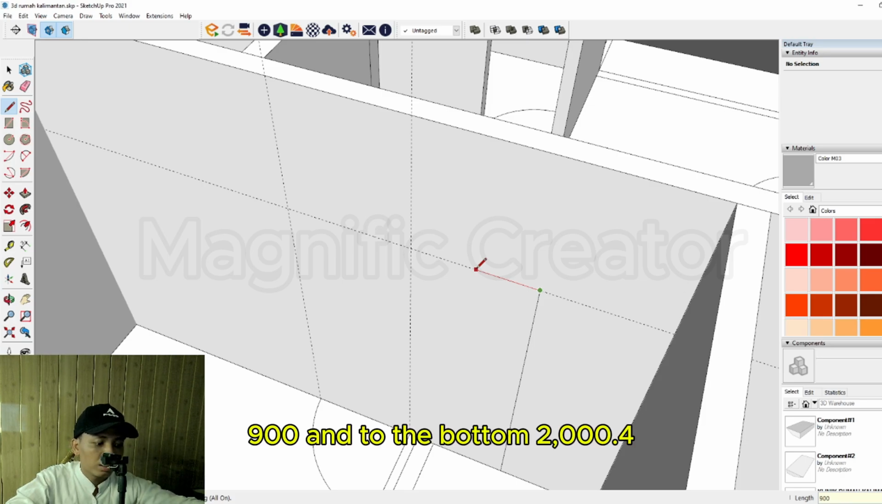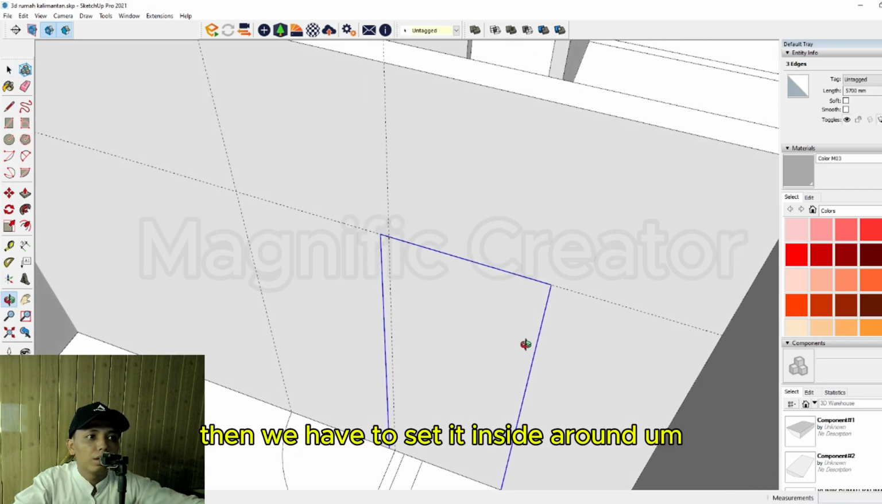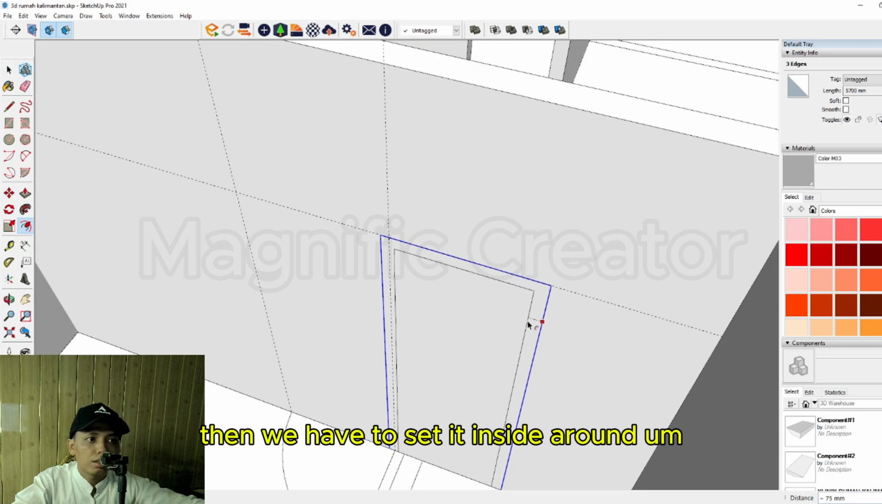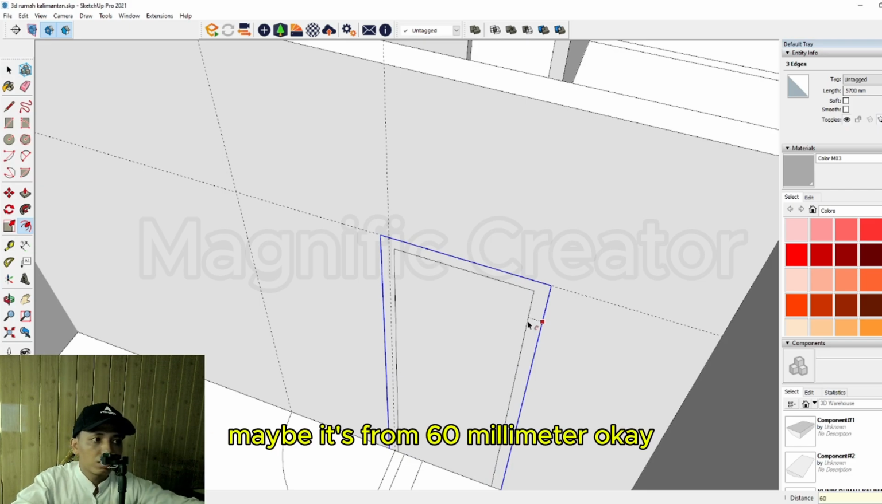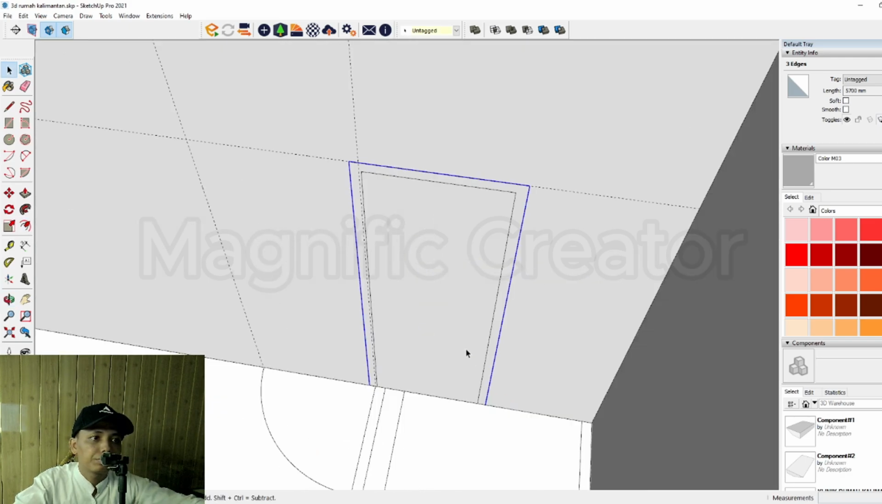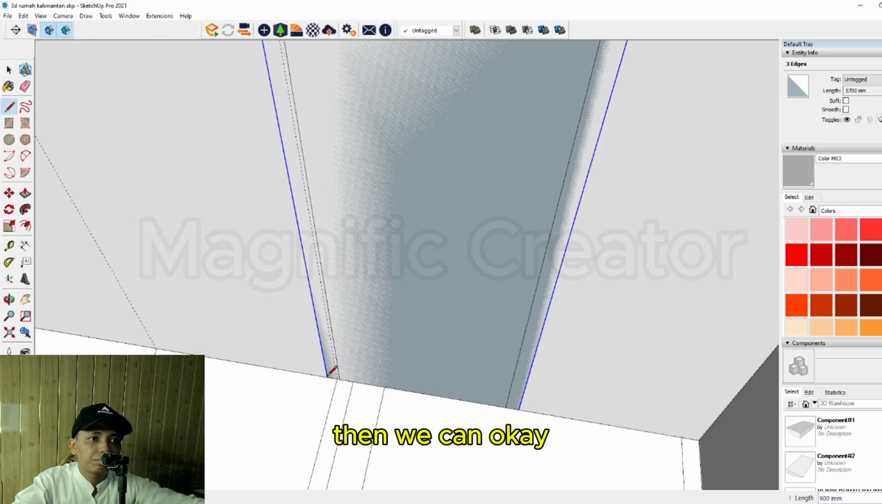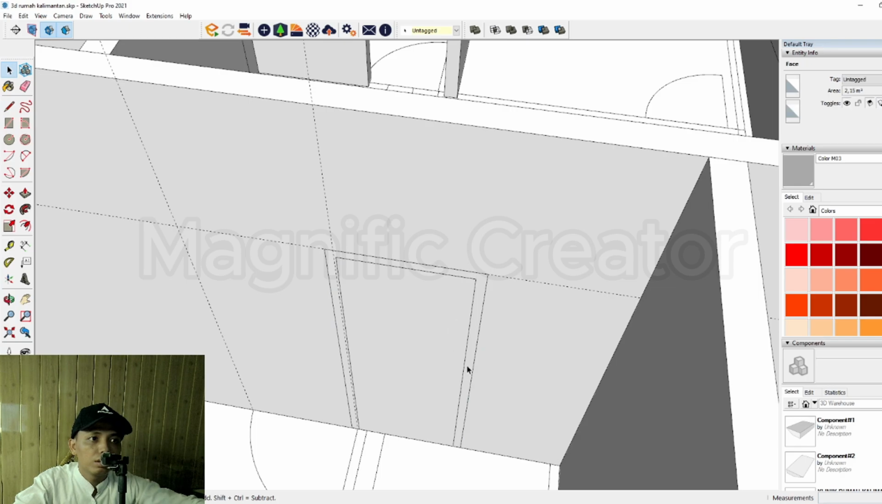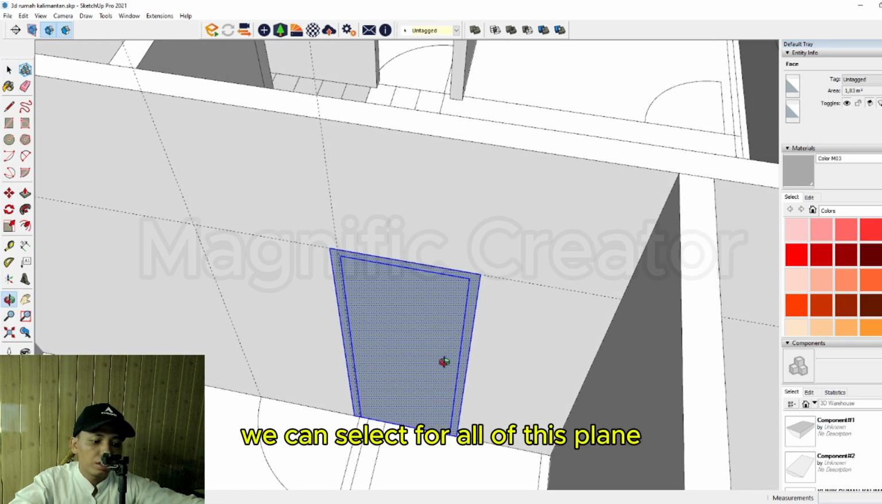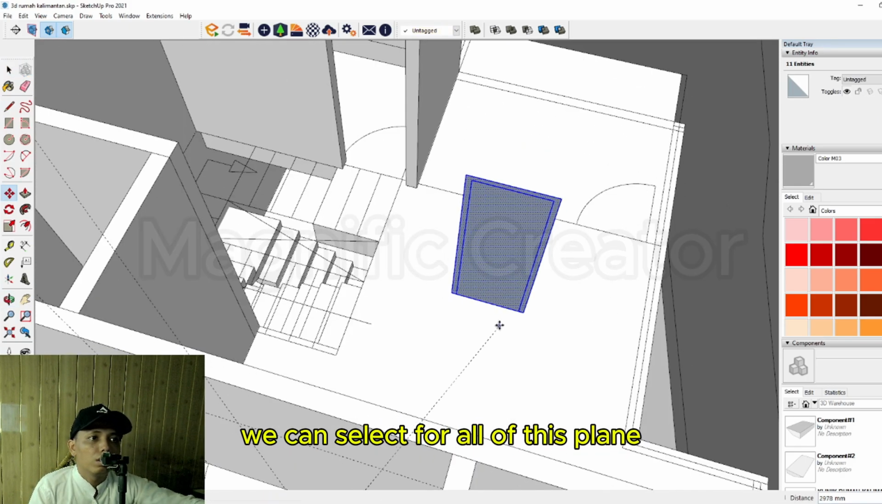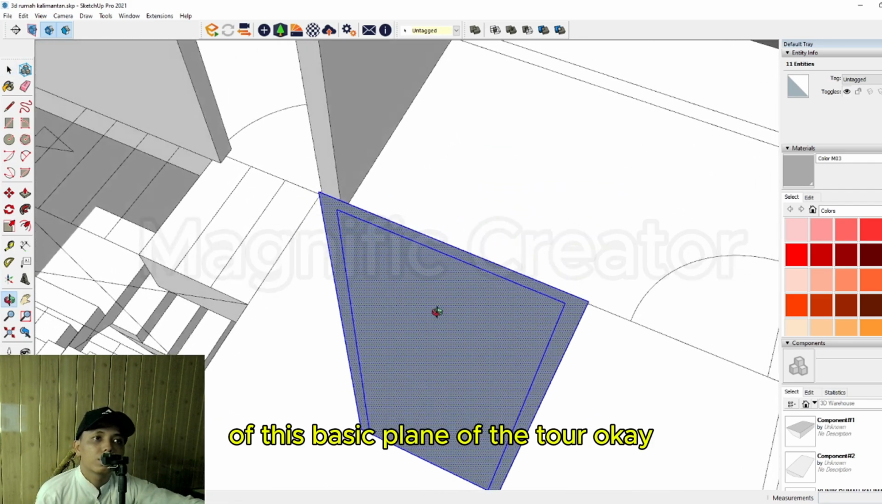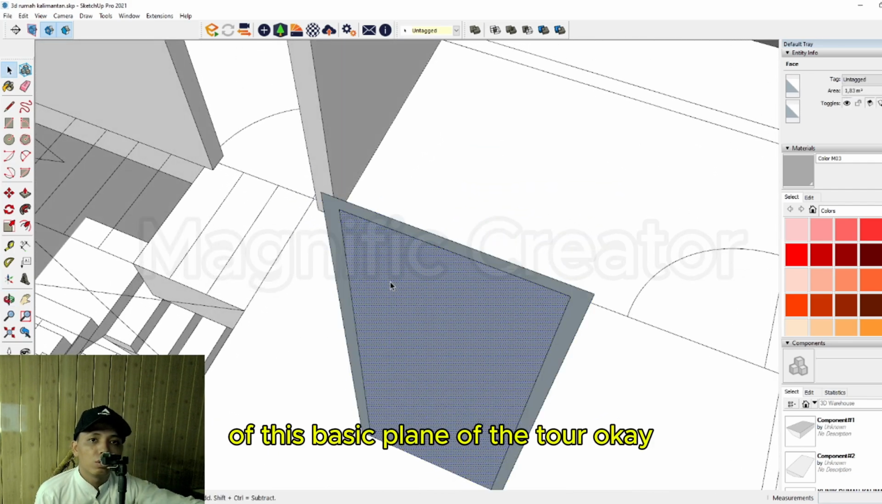And 900, and to the bottom 2000.4. And then we have to offset it inside around maybe 60 millimeter. Okay, then we can select for all of this plane of this basic plane of the door.